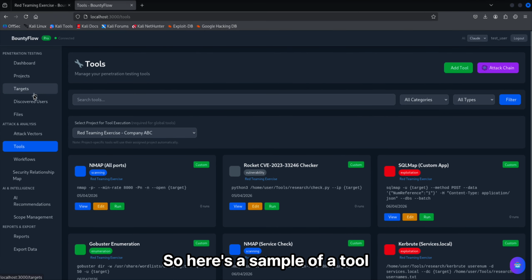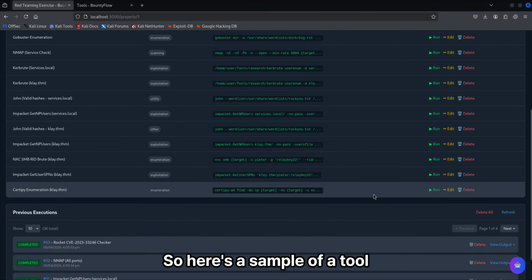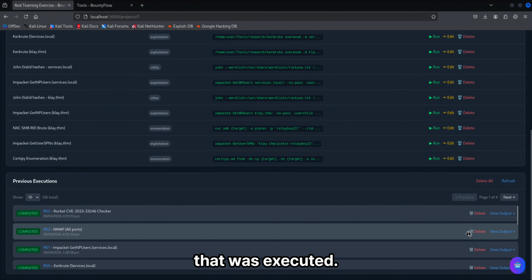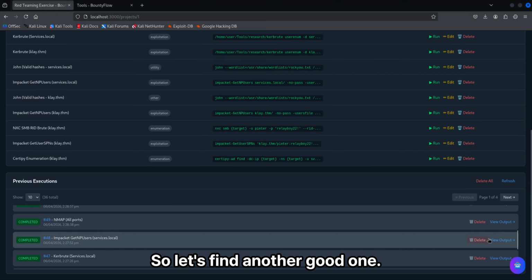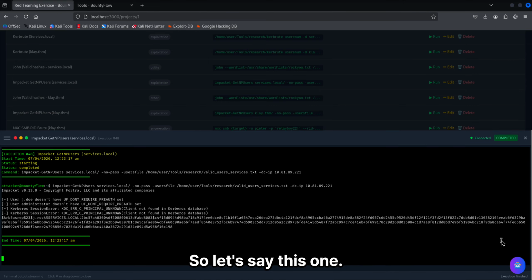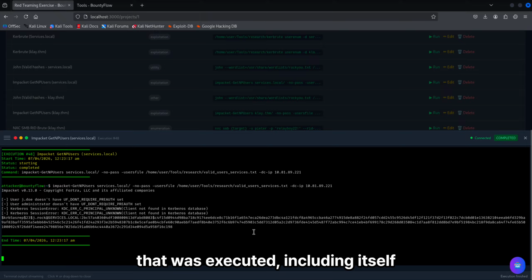So here's a sample of a tool that was executed. Let's find another good one. Let's say this one. So here is a sample of a tool that was executed, including its output.